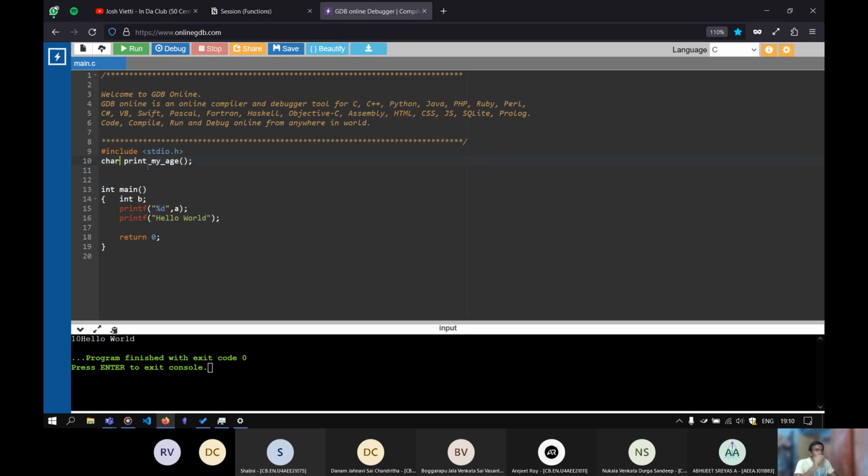C as such cannot return strings or arrays. Keep that in mind. It can accept strings or arrays in functions, but it cannot return strings or arrays. To manipulate strings or arrays after passing them into a function, you'll have to use something called pointers. That is a beast in itself. We'll come to that later. For now, we'll stick to the basics.